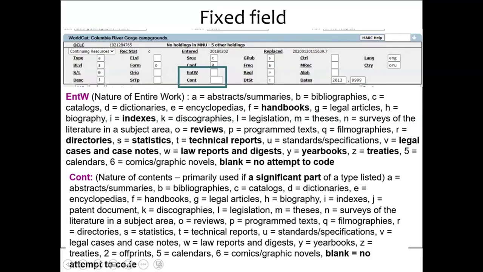Nature of contents, and this one is one we just really don't have much of a use for at all for serials, because this is about whether or not it's a significant part of a type. So remember, a serial record is about the whole. So for nature of entire work, it would make more sense to pick one of the categories than to use the nature of contents, unless you have one that's not listed up here.